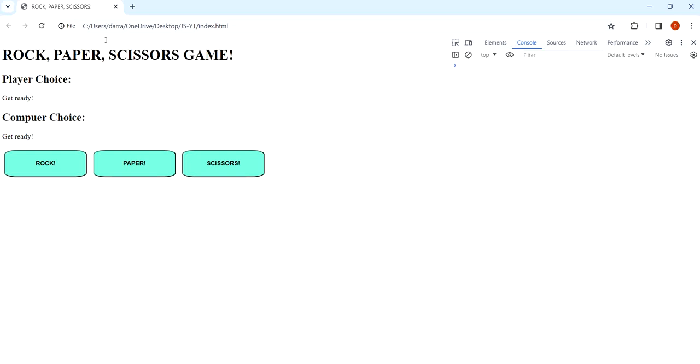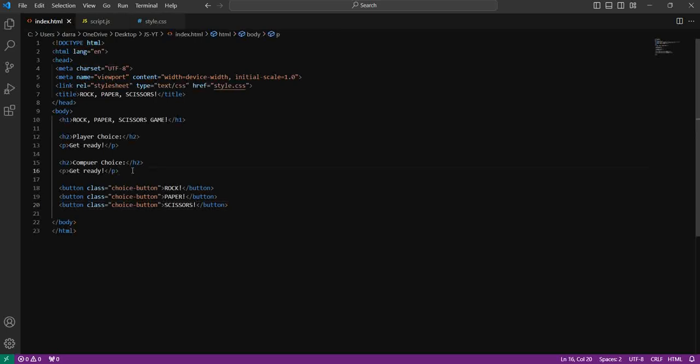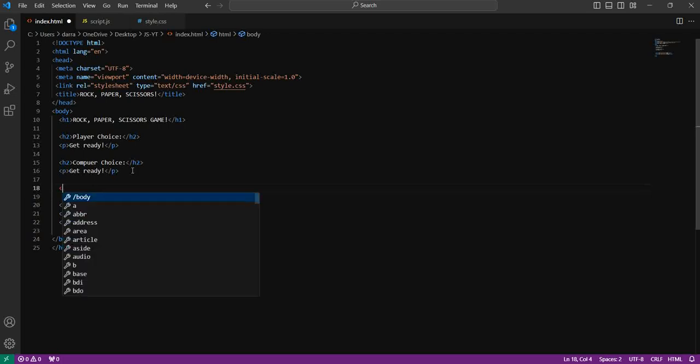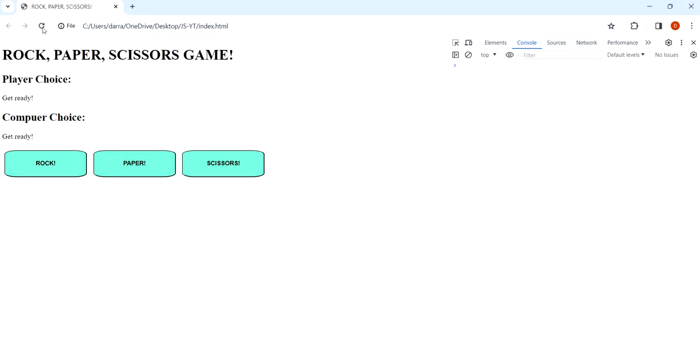So we've got the rock, paper, scissors game title, our player choice, get ready, computer choice, get ready. And then lastly, what we need to do is have some sort of result output. So we'll do that maybe just above the buttons. What do you think? So maybe we'll do an H2. And we'll just give this an ID. I want the ID to be really descriptive. So we'll say it is the result output text. Result output text. Okay. And just save.